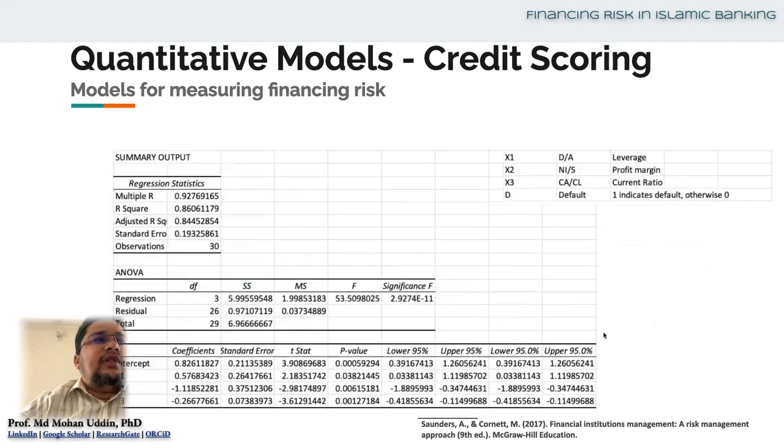So this is the table. This is the regression output. You don't need everything here. You only need several things. At first, you have to check if the regression model is overall significant.